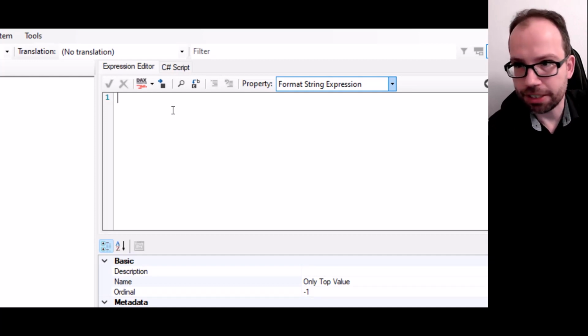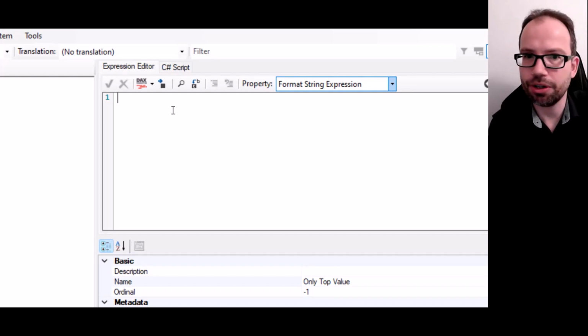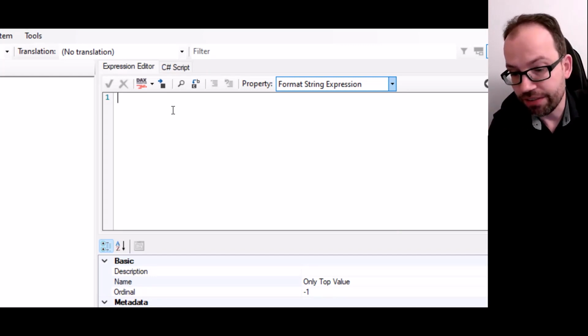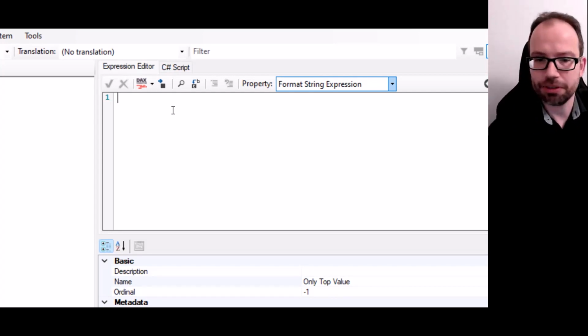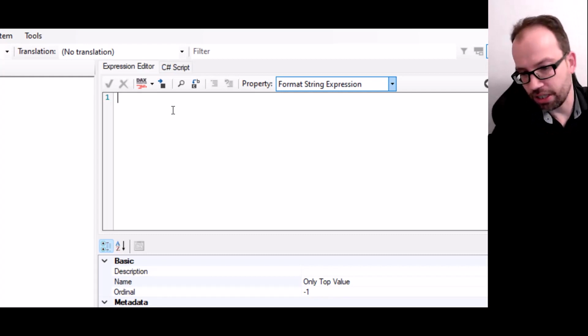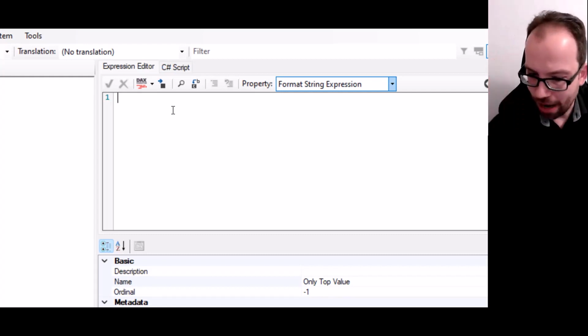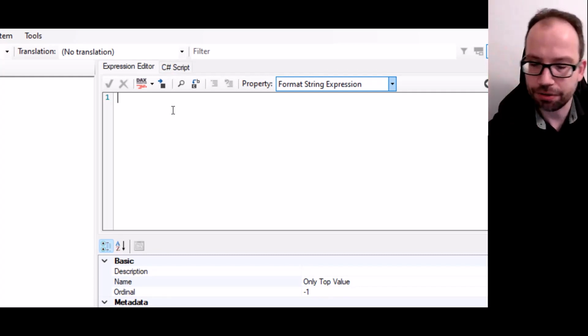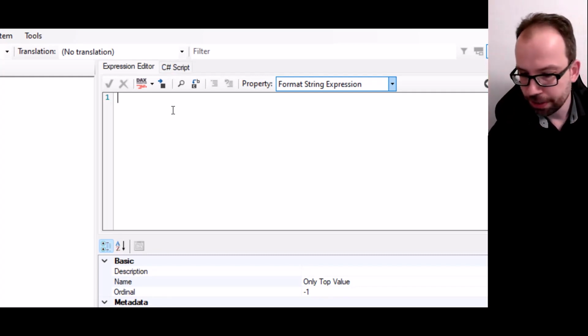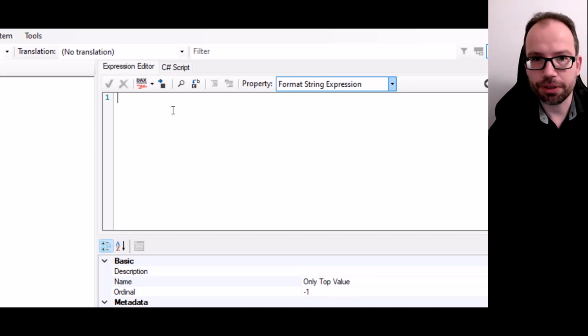That's the good thing. The format string expression, for those that don't know, is a DAX expression that results in a string that can be used as the format string of the measure. So it's a dynamic format string, which is great because then you can use a different format string for every data point. And then we can do use cases like the one we're about to do, which is to hide all the data labels that are not the top value for that particular chart.